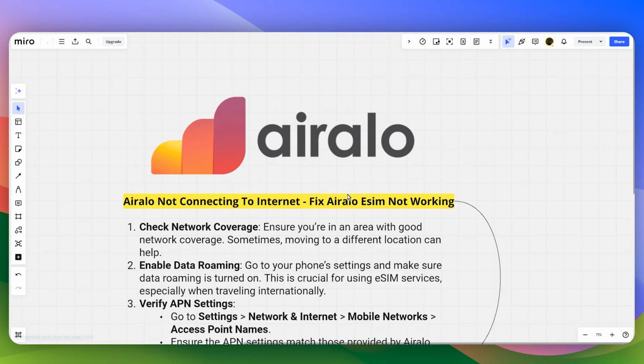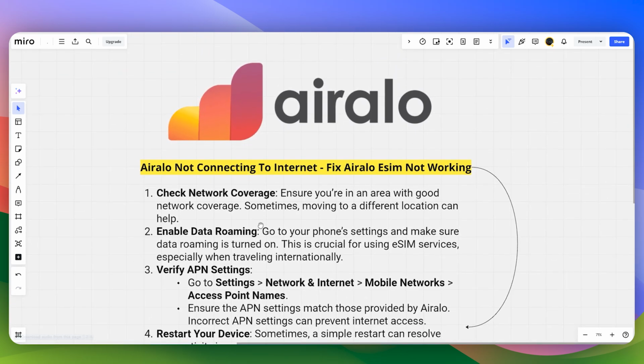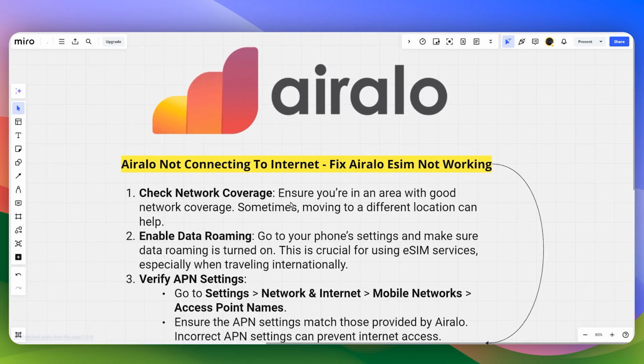How to fix Airalo eSIM not connecting to the internet. Now this is going to be a step-by-step guide, so make sure to follow all the steps. Now the first step that you can take is check the network coverage. Ensure that you are in an area with good internet coverage. Sometimes moving to a different location can help.